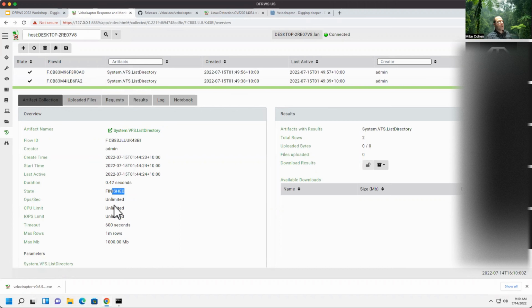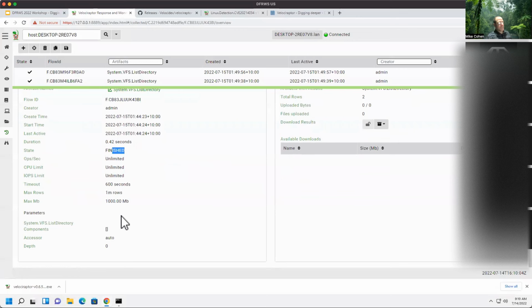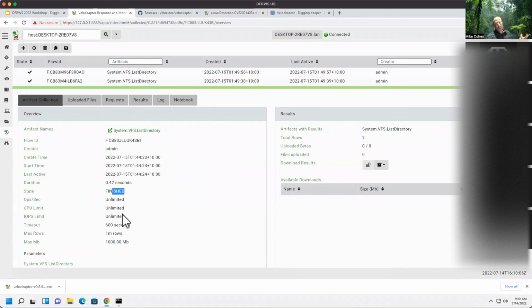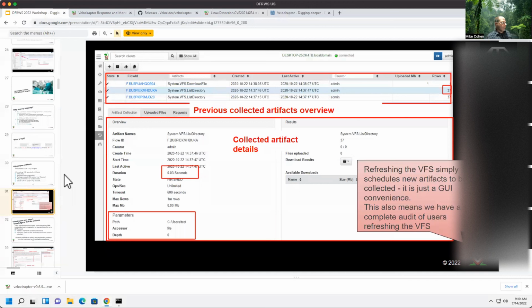And over here, these are the resource controls on the query. As I mentioned before, we are very careful to control the amount of resources that we use on the endpoint. And we will see in a minute how we can control that. And these are the parameters. We've mentioned that, and we talked about the rows and the megabytes.